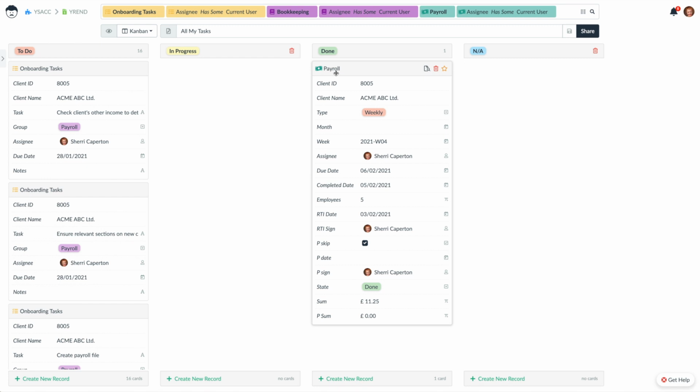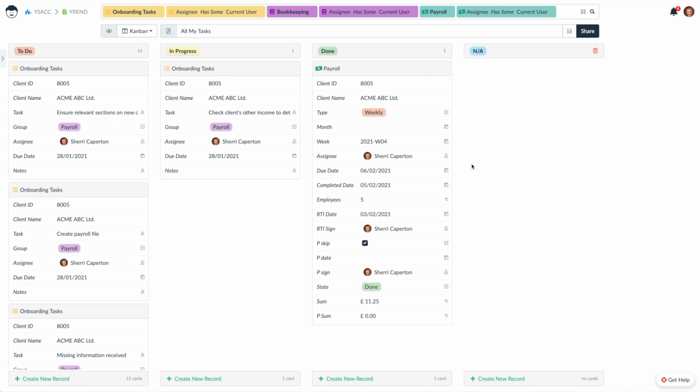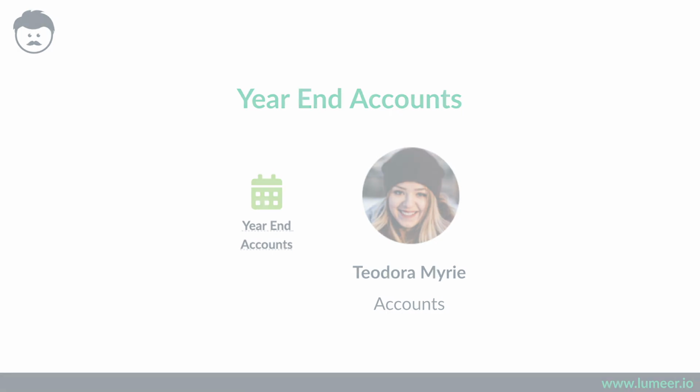Both the payroll tasks and also the onboarding tasks. If Sherry was helping her colleagues doing like bookkeeping or accounts, she would see the tasks in here as well. So this is an overall agenda of all the tasks that are awaiting. Finally, the job of year-end accounts that has more stages than the previous tasks.